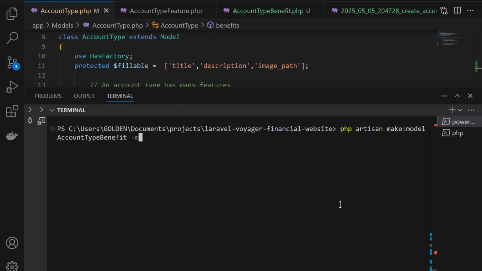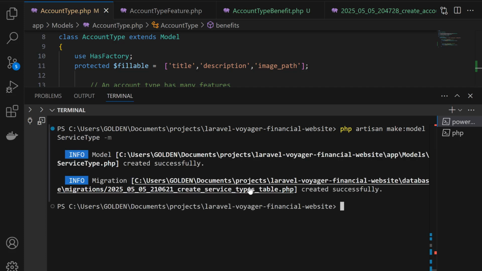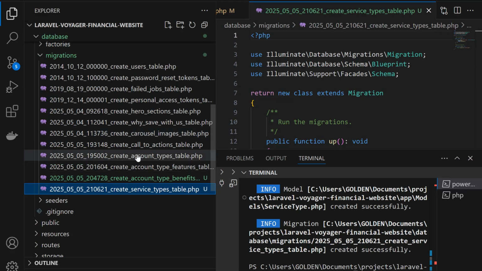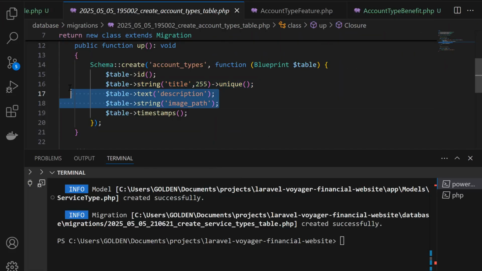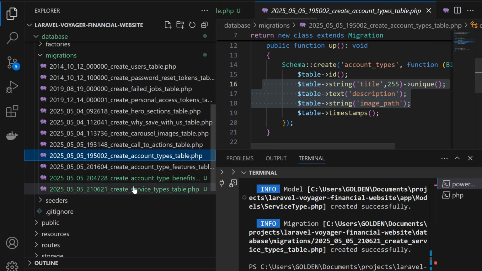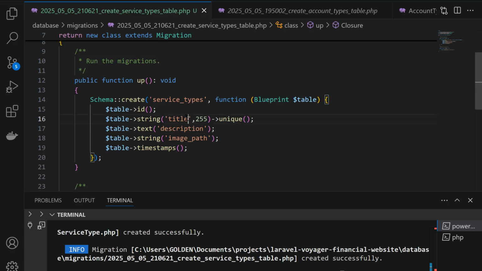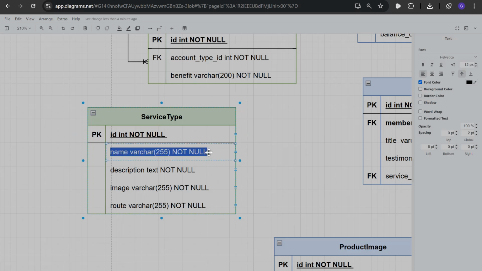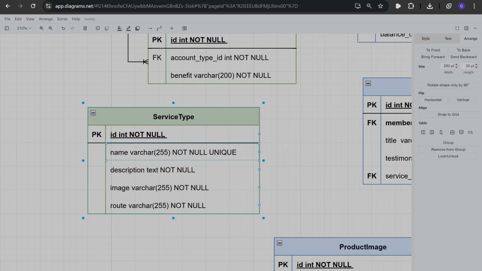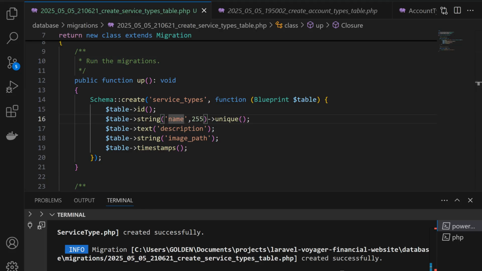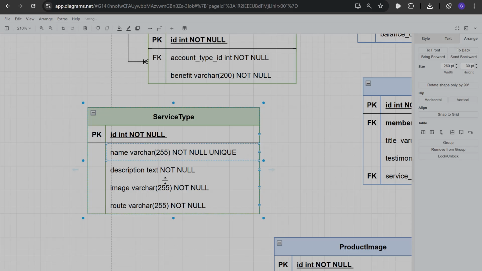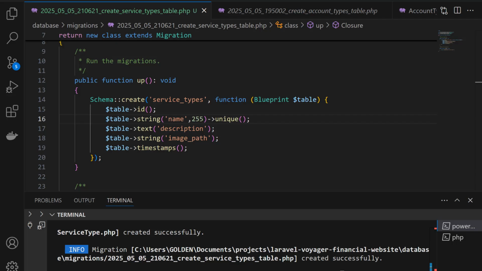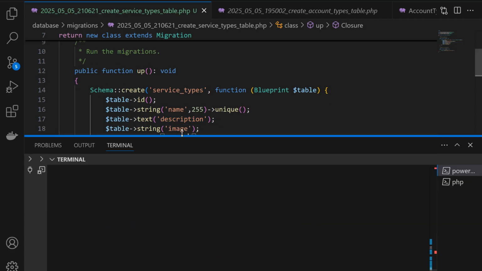So php artisan make:model. This is going to be the service type. Within the service type, we are going to ensure that we update the details for that table. So I'll copy this up and then make use of it here. Each service type is going to have a name, and of course the name must be unique. That means this should be updated for uniformity. Each service type is going to have a description, an image, and then the route. So I think that is it.